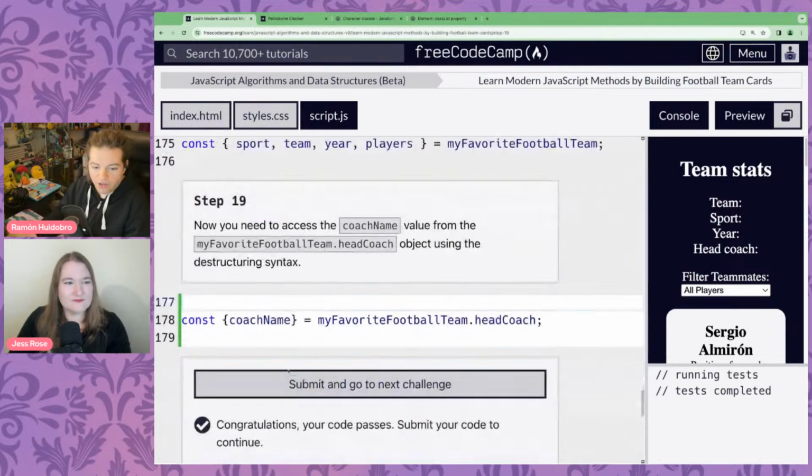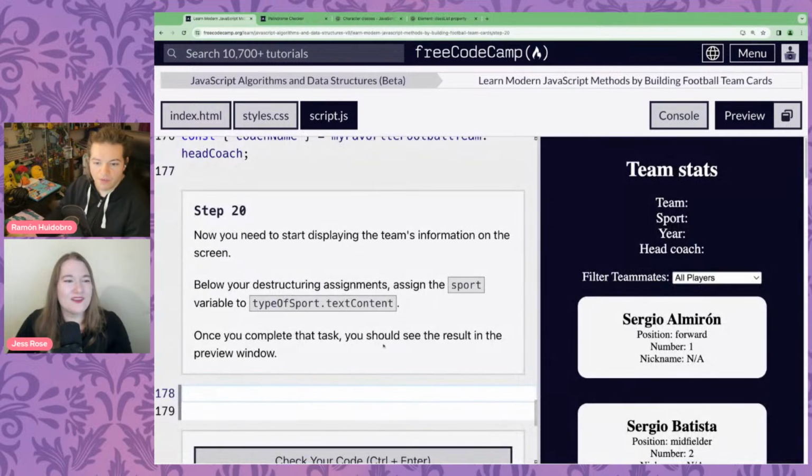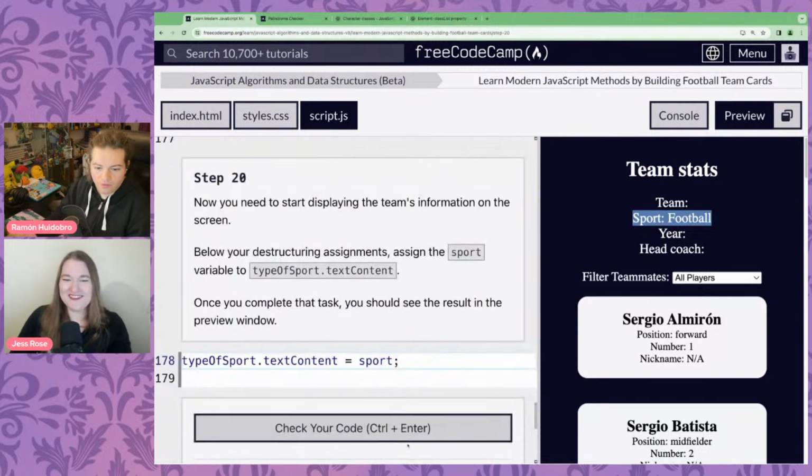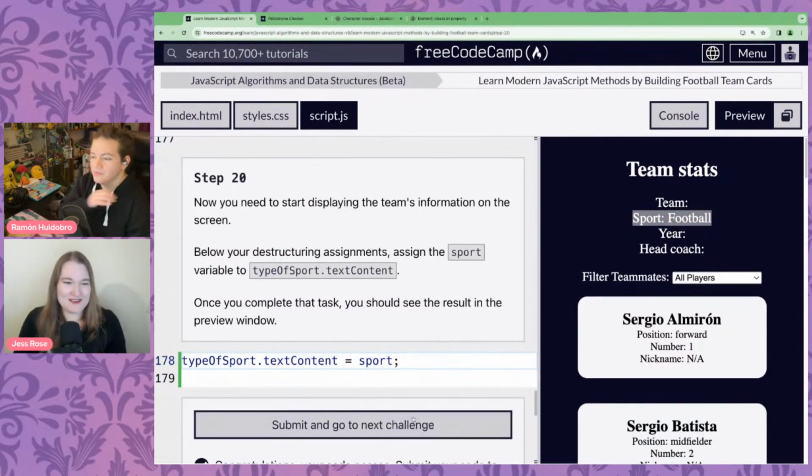Cool. You know what? I bet they're going to show us how to do that. Nope, never mind. Cool. So type of sport dot text content is sport. We've done this a bunch of times. There we go. But even if we've done it a bunch of times, there's still that day where your brain's like, "What? What?" Every day for me.